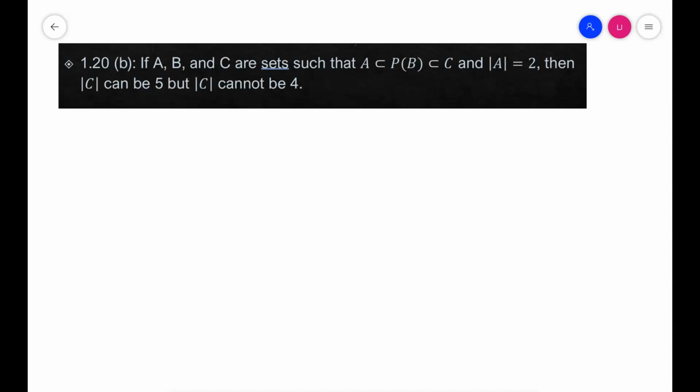So let's see. All right, so in order for A to be a proper subset of the power set of B, that means that the power set of B has to have at least one additional element more than what A has. It told us that A has two elements, so let's just do an example. Let's say A was a set that contained the elements A and B.